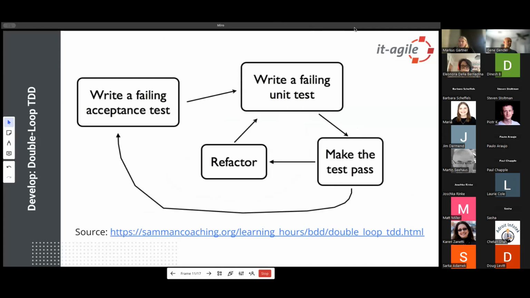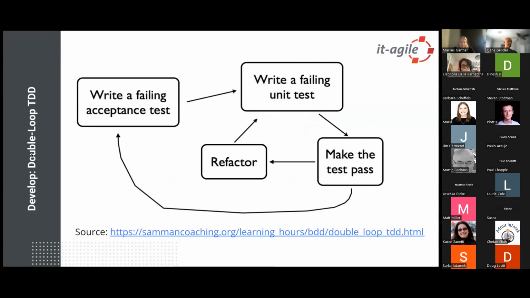So what we try to achieve here is, one way would be that the developers write unit tests and implement the feature, while the testers work on automating the acceptance test, maybe with some support from someone more of a developer focus. That's sort of what most teams try to do.